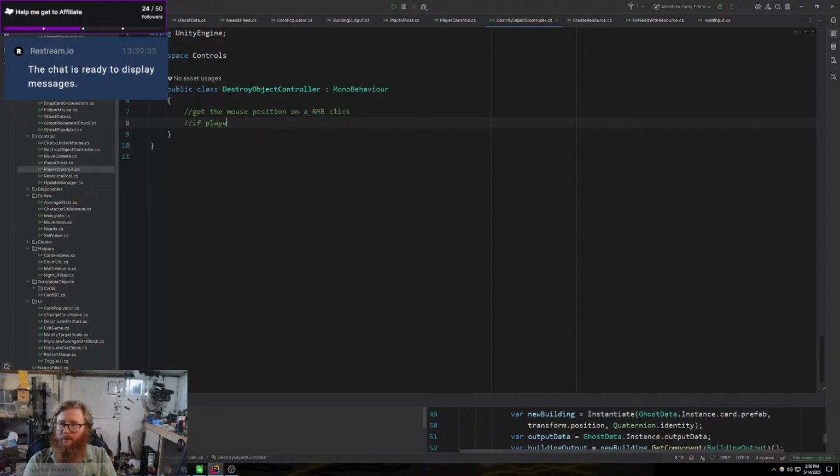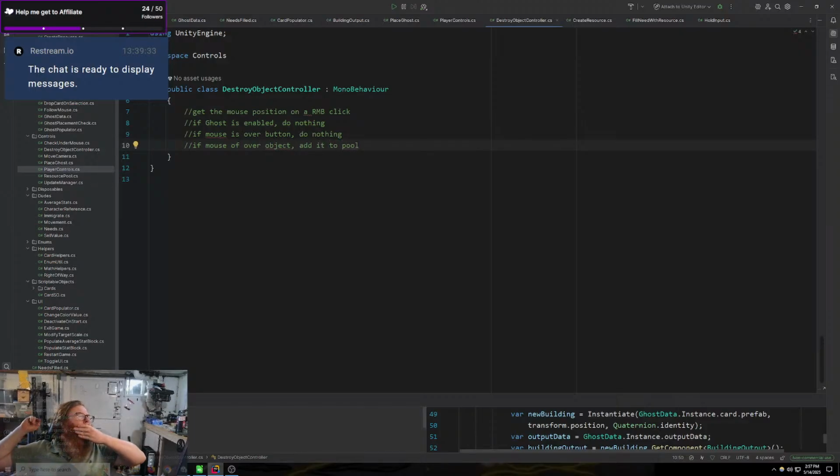If ghost is enabled, do nothing. If mouse is over a button, do nothing. If the mouse is over an object, add it to the pool. Okay.